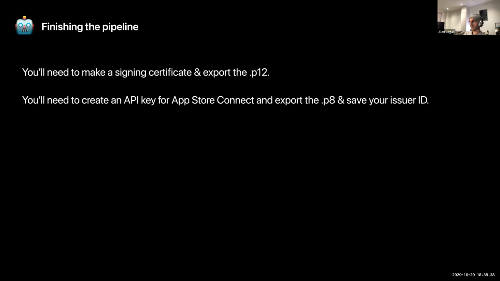Now, these are all things you can do very easily. You're going to need to make a signing certificate. You do this just on the Apple developer website. You make a signing request, you download the certificate, and you need to export the P12 file and set a password on it. And then you also need an API key for App Store Connect.